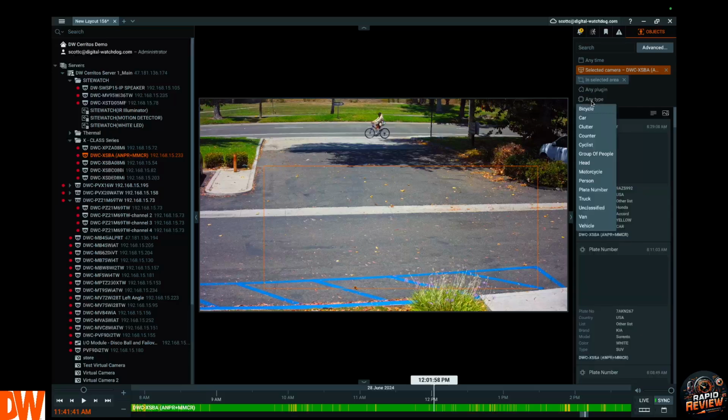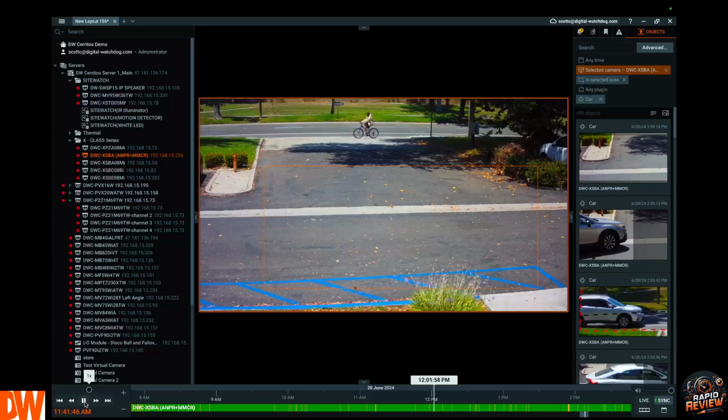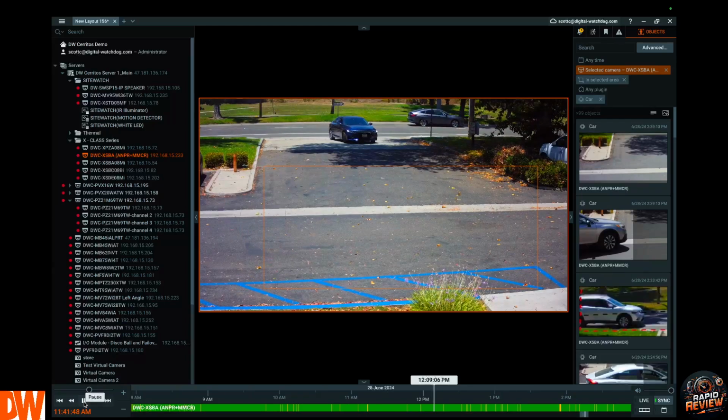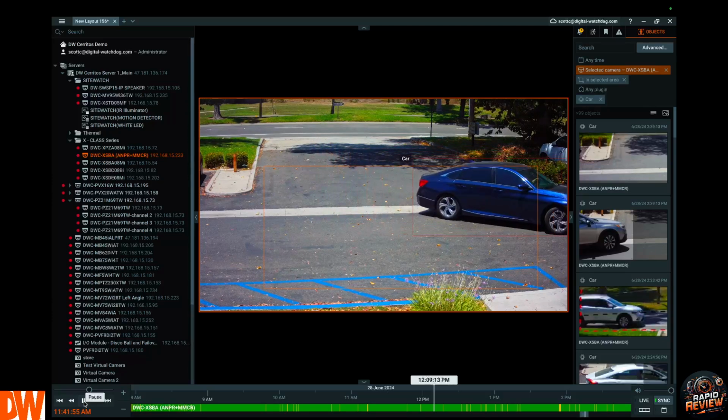So now I can say, forget bicycles. I want to see any car that pulls into this box right here. Hit the play button, give Spectrum a half a second to catch up. I mean, come on, it's like magic. And a car starts pulling in. We're ignoring bicycles now. We're just seeing cars pulling into that spot.